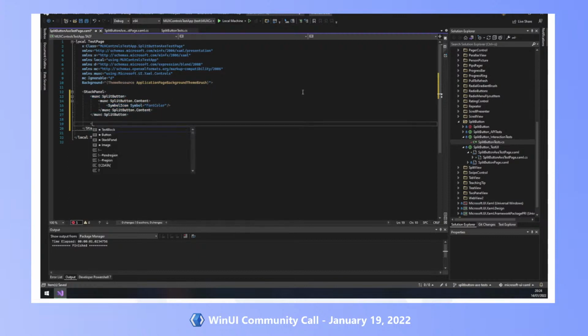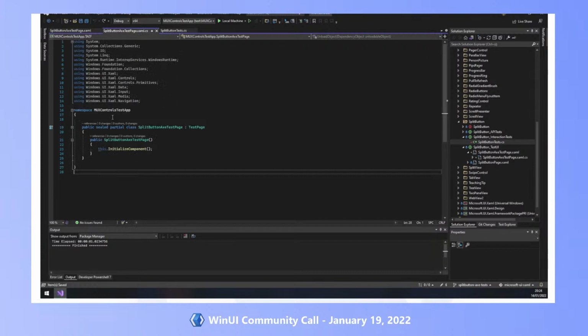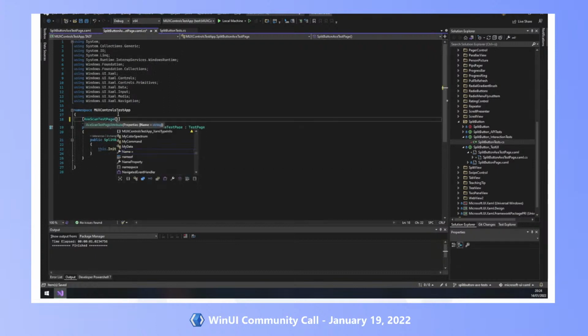Then, we also want to test whether a split button with a simple text as content is also accessible for users. To make the test page accessible for opening in the interaction test, we will add the xScan test page attribute and set the name property to split button X.